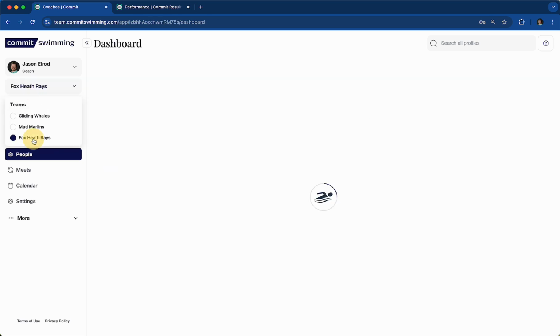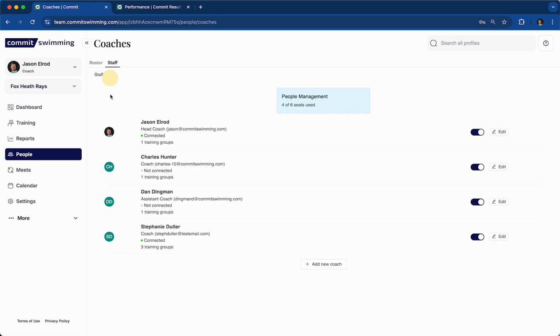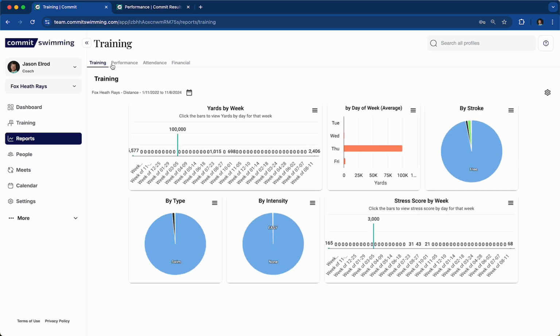If I come down to the Fox Heath Rays and I look at people, I can see there's more athletes listed on here. There's more staff on here. There will be different access to training groups and different calendars and different results files for any of that information. Same with attendance reports, training, that will all vary.